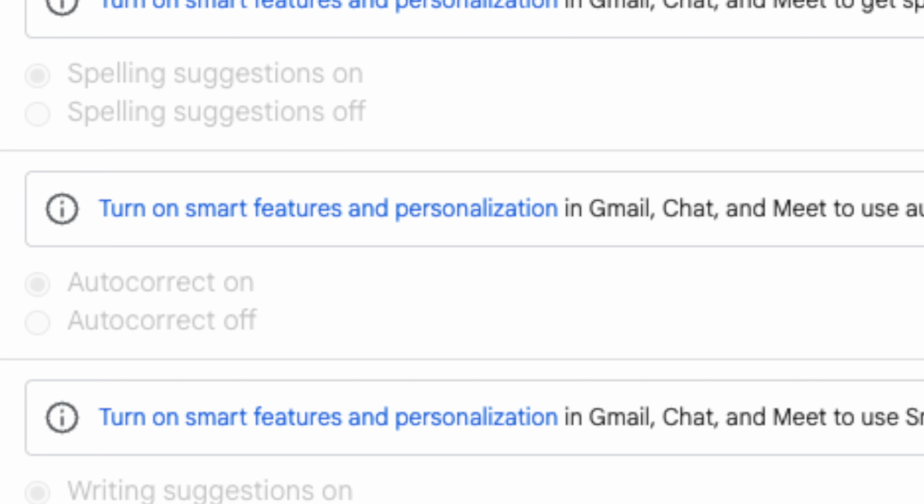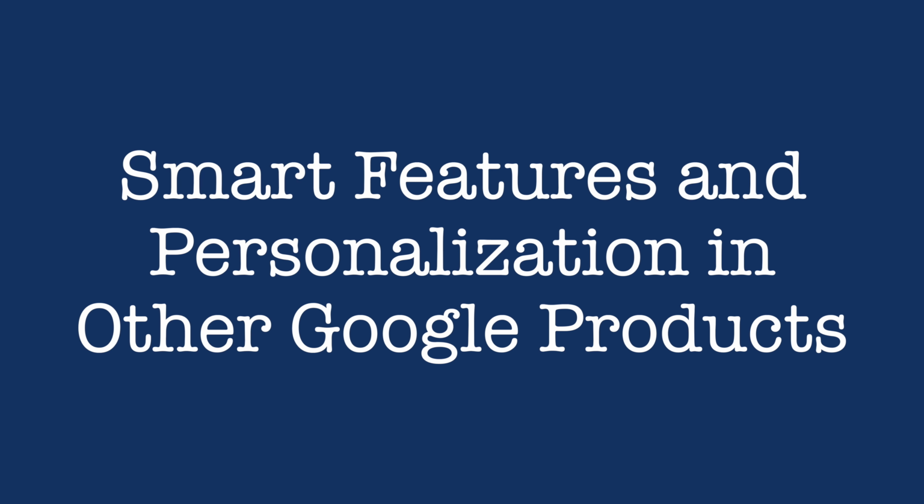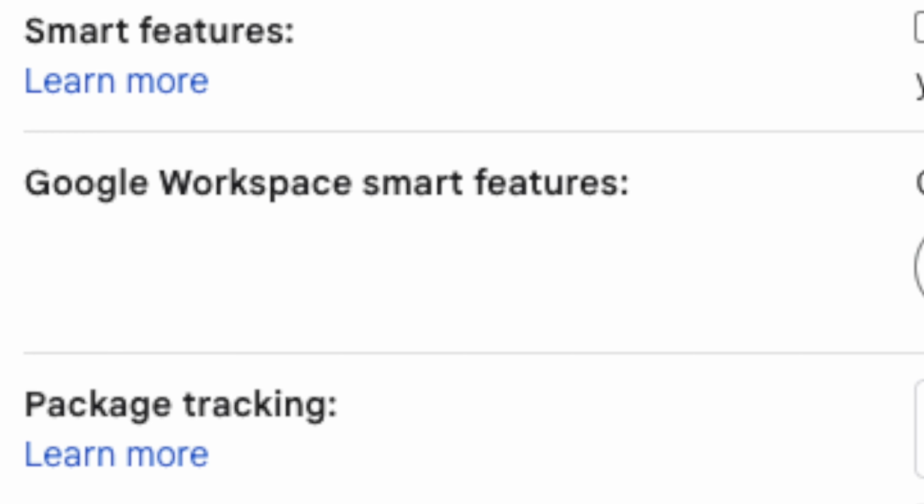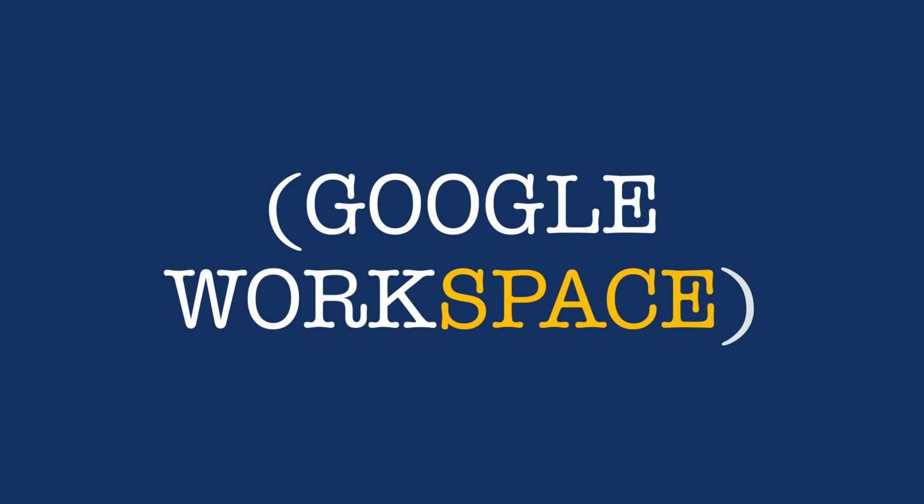There are 2 settings you need to check. The first is called Smart Features and Personalization, and this controls the smart and AI features inside Gmail. The second is called Smart Features and Personalization in other Google products. And depending on your account type, you might see it labeled as Google Workplace Smart Features. They sound almost identical, and that's part of the problem. They're separate toggles. They control different things. And you need to turn off both if you want to fully opt out of this.